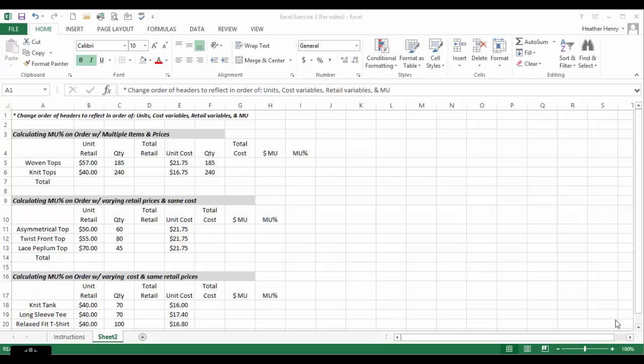For Excel exercise number 3, you will be completing the problems on pages 70 through 72 of your textbook. Within each of these problems, you will create and calculate the markup percent on groups of items with either varying costs or retail prices. So we will essentially be writing purchase orders and completing these problems. There are 3 different scenarios that we need to complete.